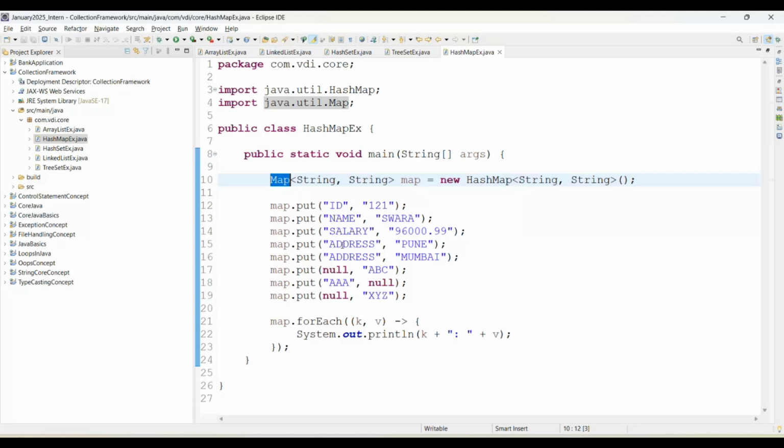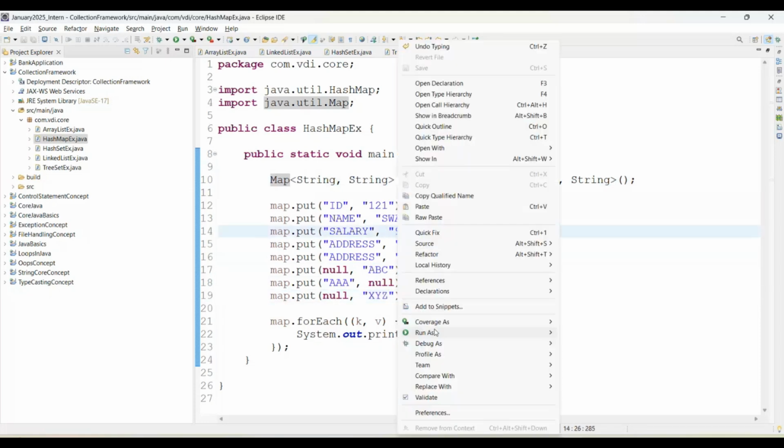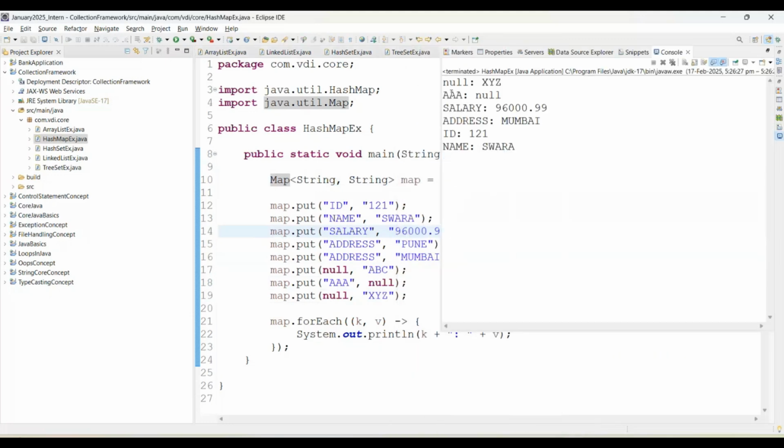Here we are expecting the key to be unique, which means it will print address Mumbai. The last one overrides the first one. And only one null key, which means XYZ goes to override the ABC here, right? Yes. Then see the screen. Perfect. See, here XYZ is coming. Same thing here as well, we are able to see, and the address is also Mumbai.